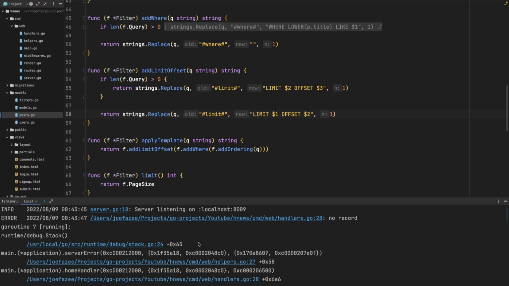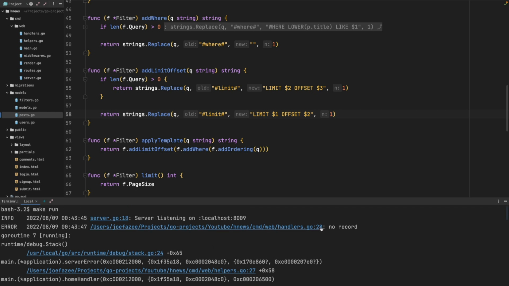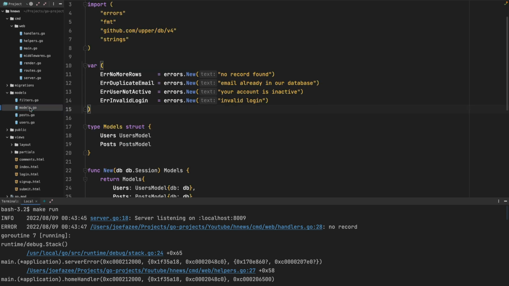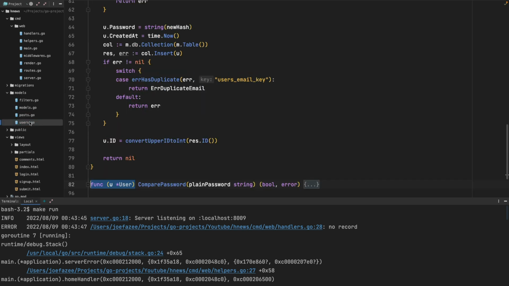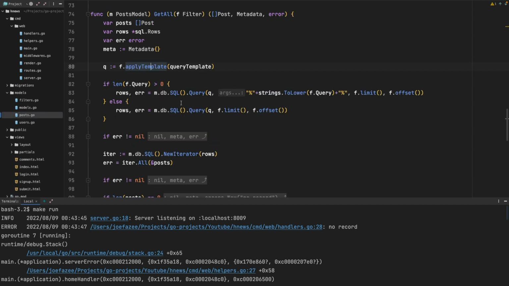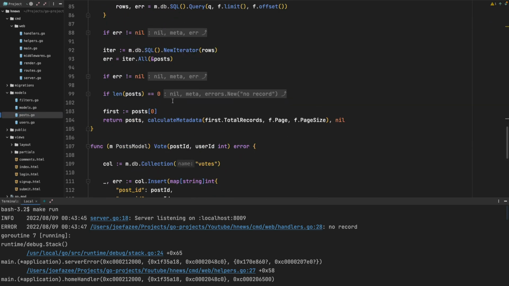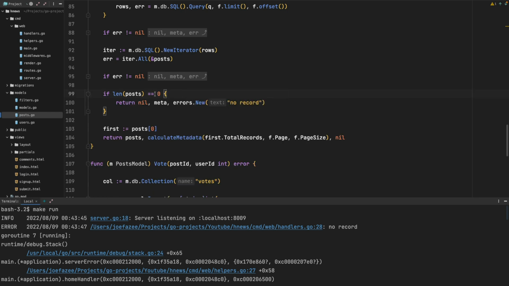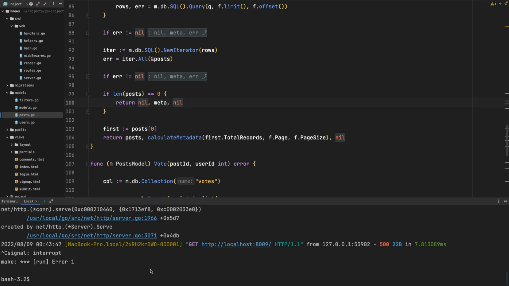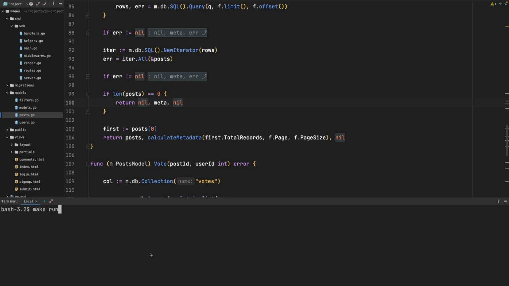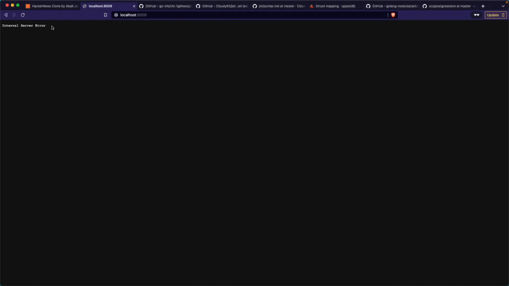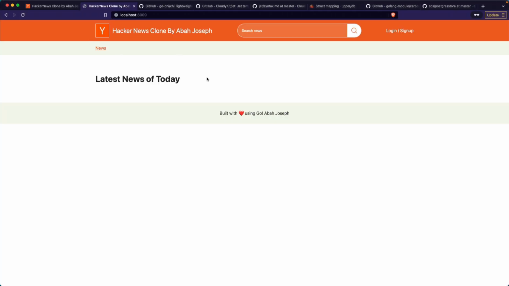And okay, we still have another one. But this time around, it says no records. So this error, no record, is coming from here. Let's go back to our models and see. We have choices here. This is what is currently failing, this one. If it's 0, we probably can return nil here. Or we need to go and handle that error, no records. But if we return, let's run it and see if we can see a blank page or something. Yes, so this is better.